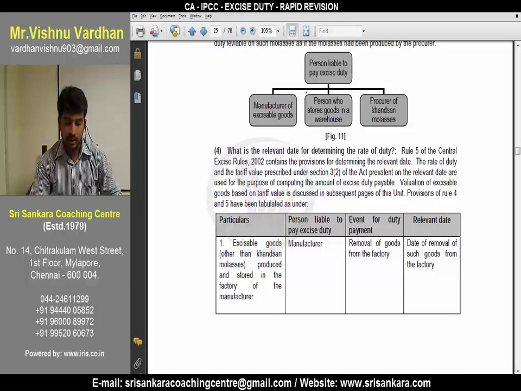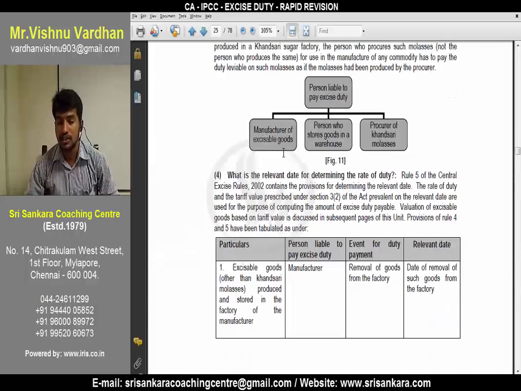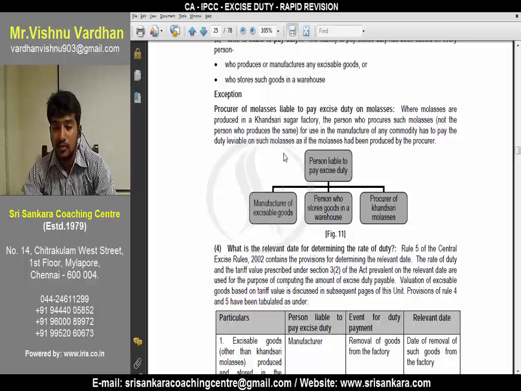So we will see what the relevant date is. In our institute study material, they have clearly given the relevant date in each case. Actually there are 4 cases for this relevant date. When we manufacture excisable goods, who is liable to pay excise duty? One is the manufacturer, next the storekeeper who is storing the goods in a warehouse, next the procurer of Kansari molasses. Clear? In these 3 cases, what is the relevant date? We can see.